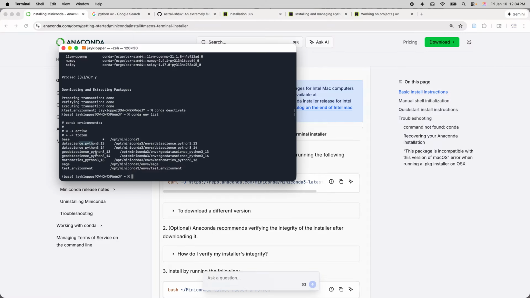I've also got a data science Python 3_14. So when I created this environment, I said conda create -n, then the name data science _Python 3_14. But then I said Python equals 3.14. I've got a geodata science 3.13, a geodata science 3.14, and I've got a mathematics 3_13. I've also got a Sage environment, and then the test _environment.